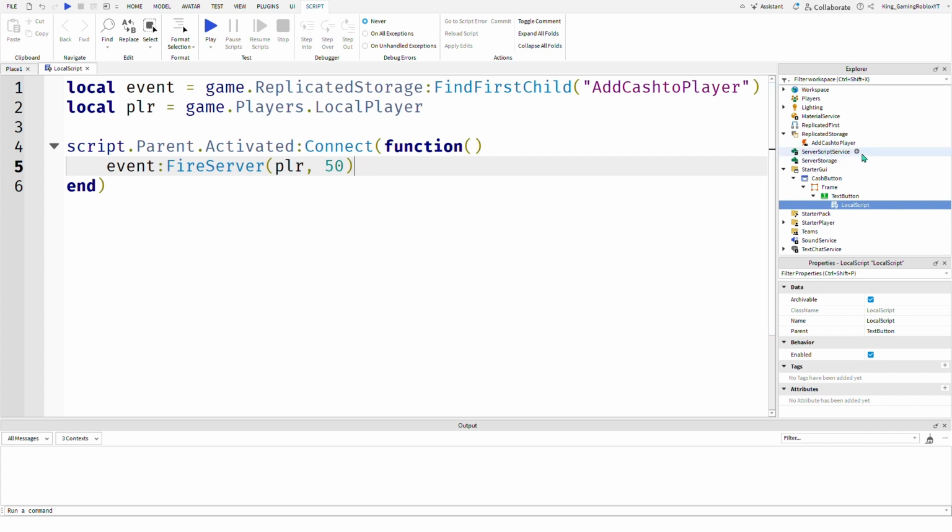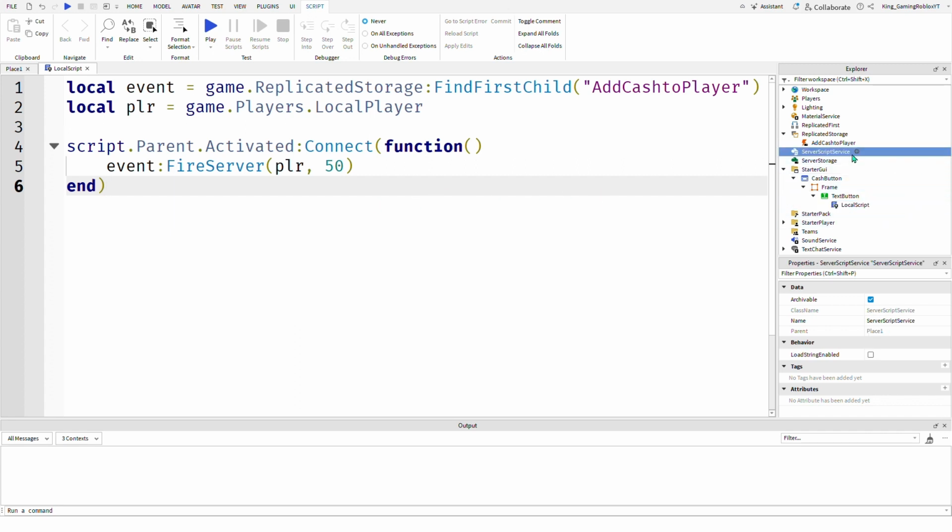Now let's code the... oh wait, I forgot to say, to fire an event to send the message to the server, you do event:FireServer if you're in a local script. And in a server script, in like a regular script, you will do FireClient or FireAllClients, which fires everyone. So now we can begin coding the script.